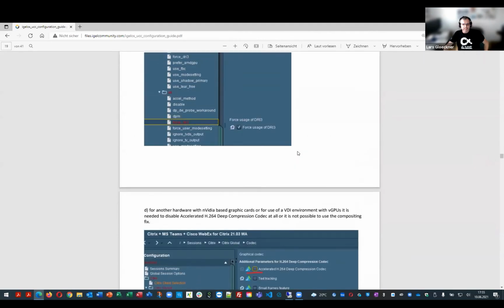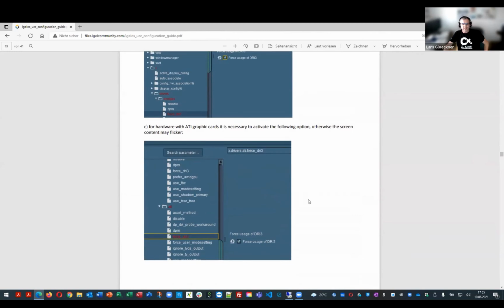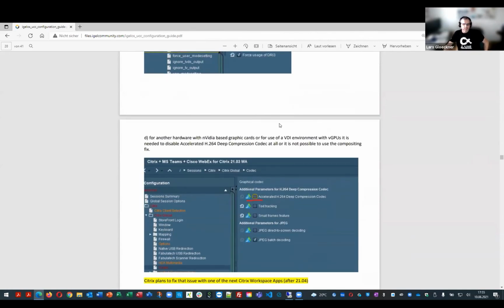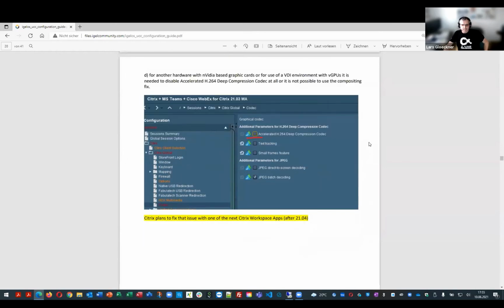And for other hardware, like VDI-based graphics cards or use of VDI elements with GPU, you need to disable the accelerated H264 deep compression codec. So this is the only bad information. The fix only works with H264 with ATI and AMD. If it's neither AMD nor ATI, then you need to disable the accelerated H264, and then it's also working. This is the only thing.